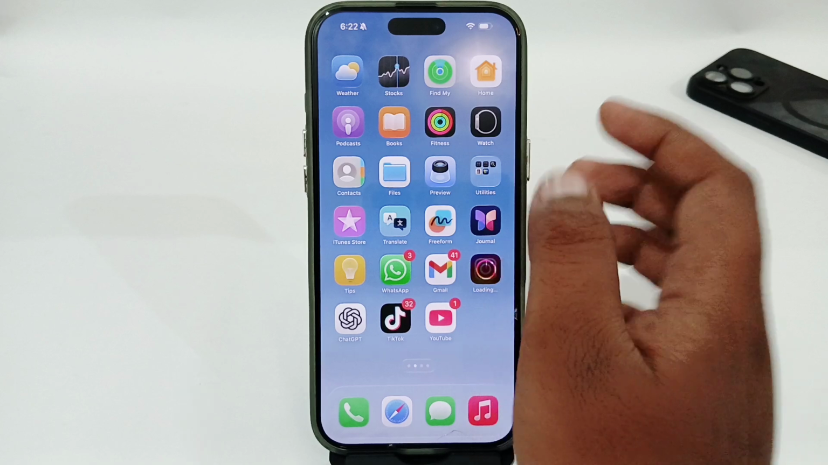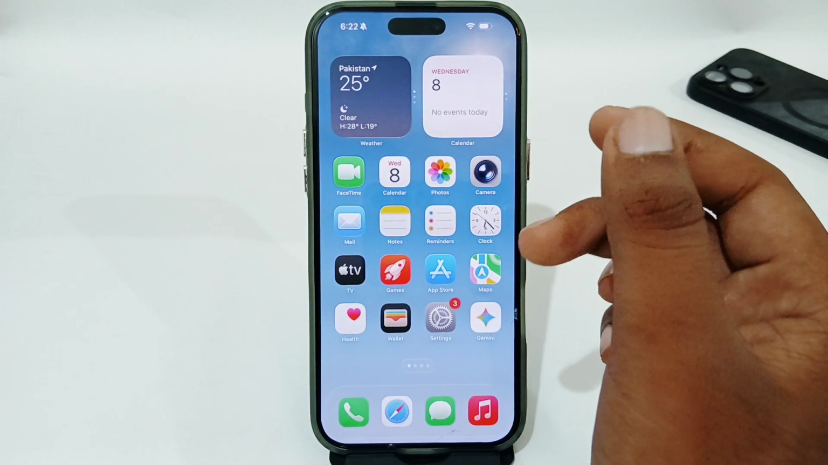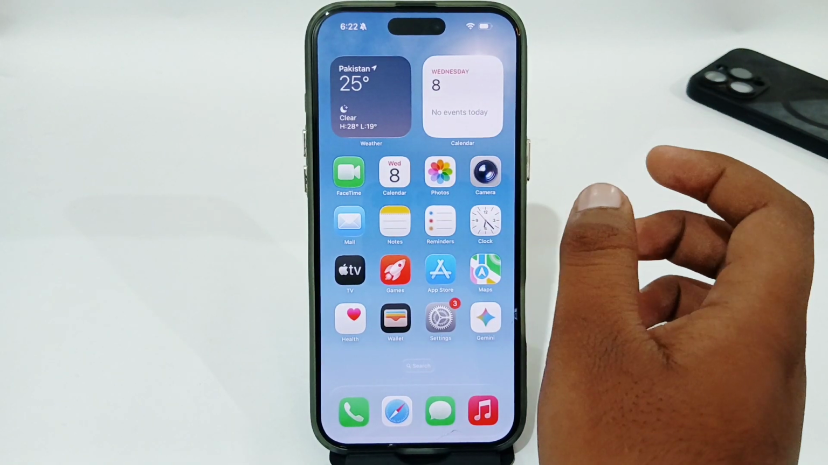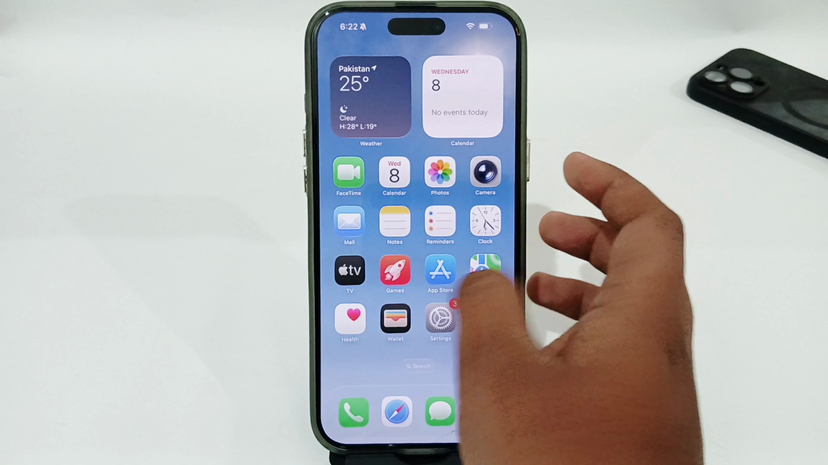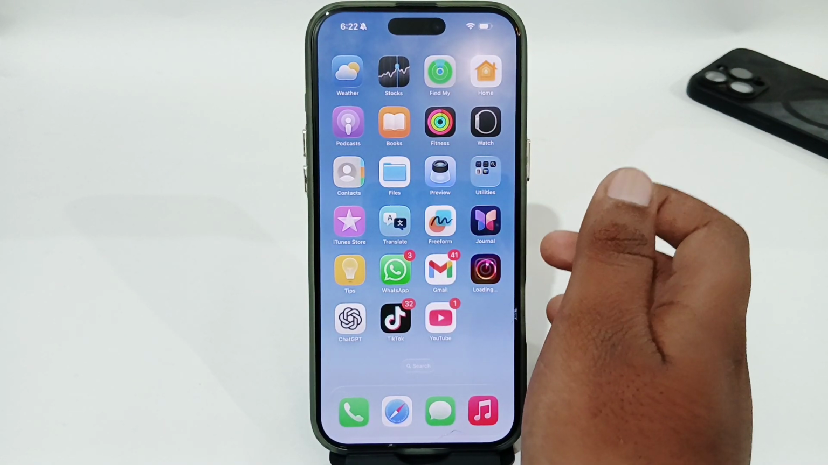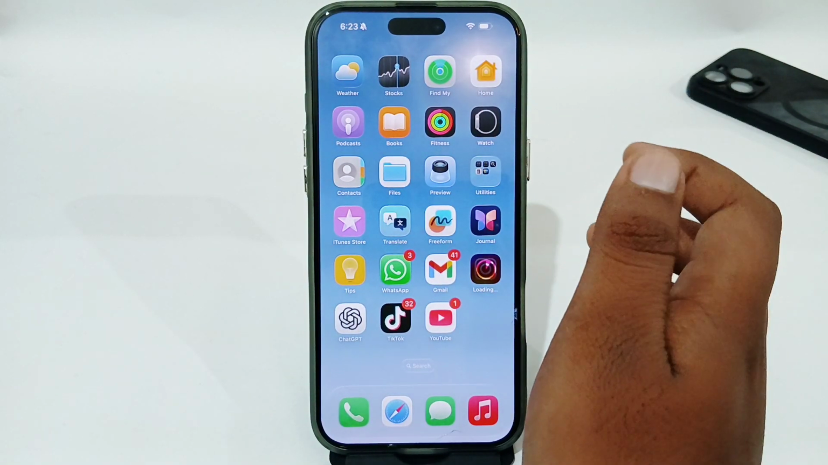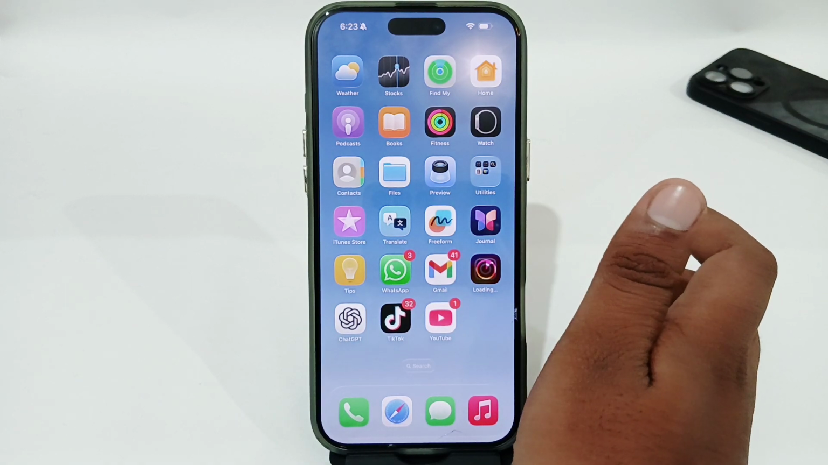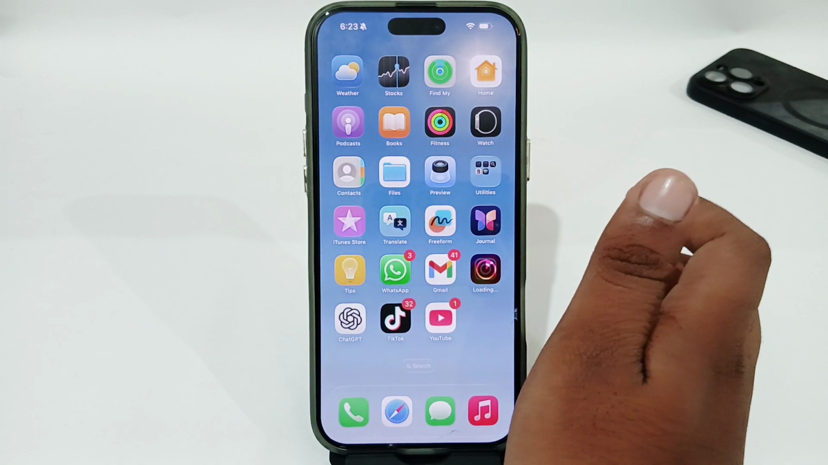Tap on it, and your app will start reinstalling. Or on any Android phone, you have to uninstall your app and reinstall it from your Play Store. After installation, you can easily use your Instagram app without any bug or issue. So that's how you can easily fix Instagram to refresh your feed.